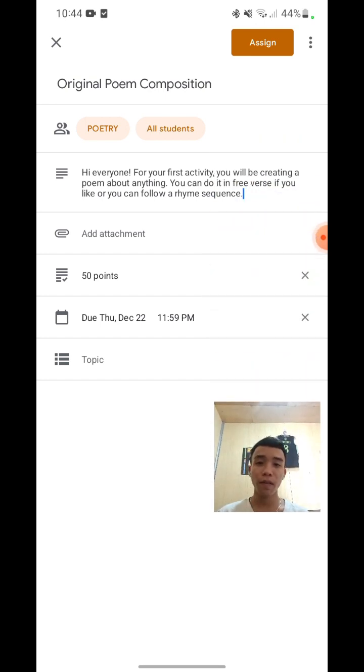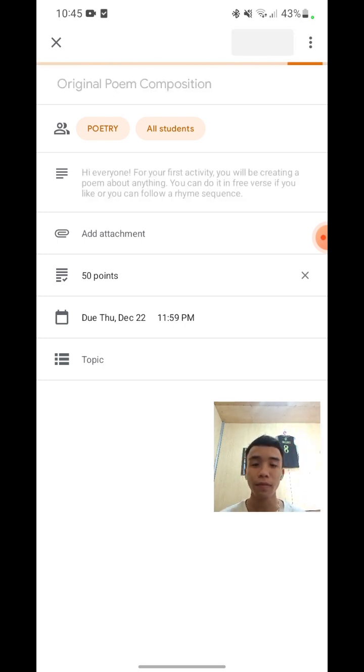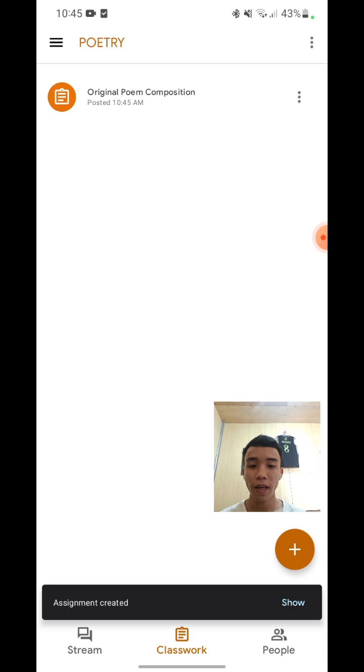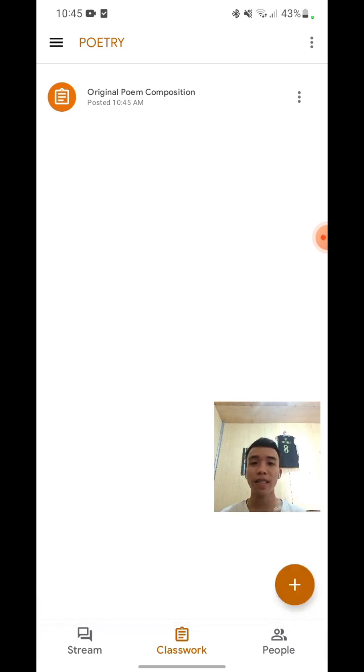So upon doing all this, we'll click on the Assign button in the top right corner, and this will be posted in the Google Classroom as their activity. They will be notified that their teacher posted a new activity about original poem composition. So let's click on assign. Okay, so as you can see, the assignment has been created or posted at 10:45 a.m.